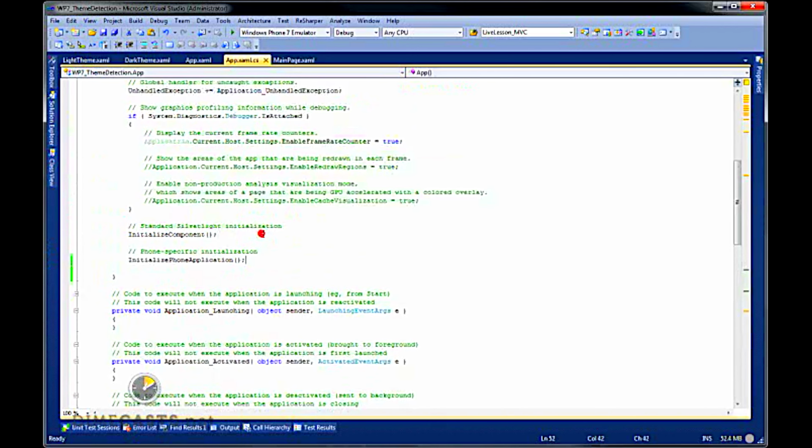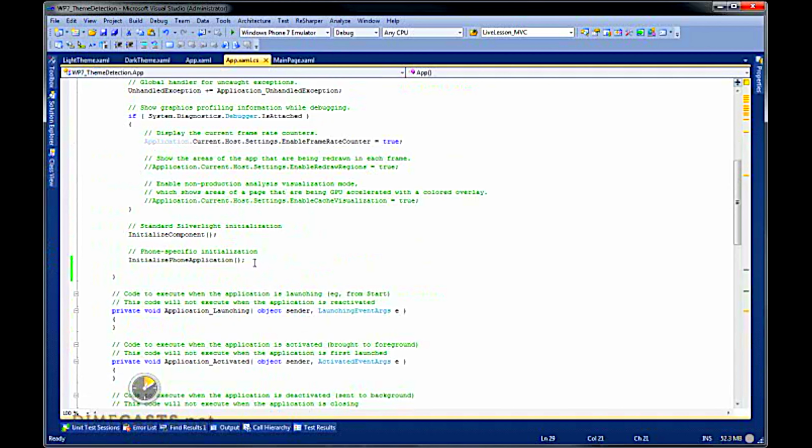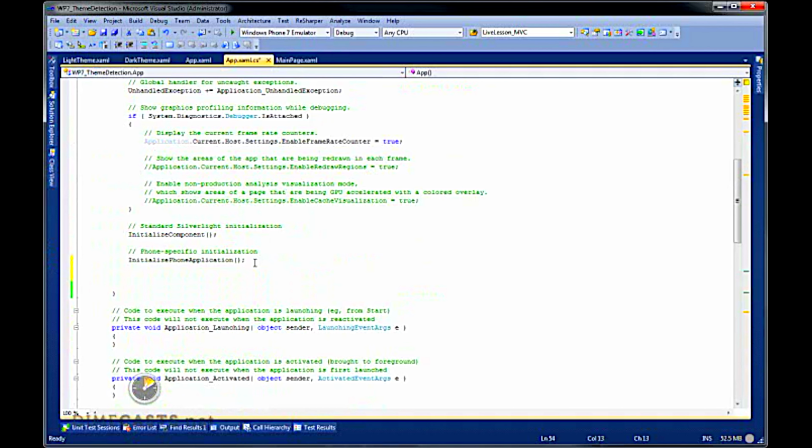So what I'm going to do is come up into our App.xaml.cs class. I'm going to come to my App method, and I'm going to create a method here called DetectTheme.